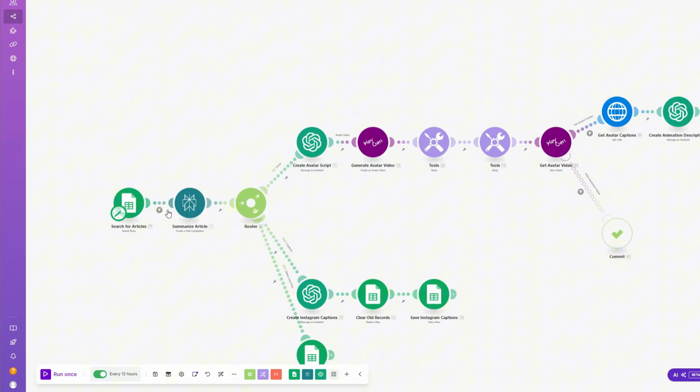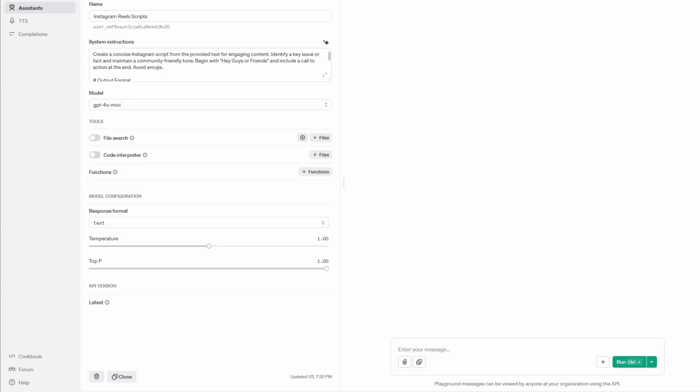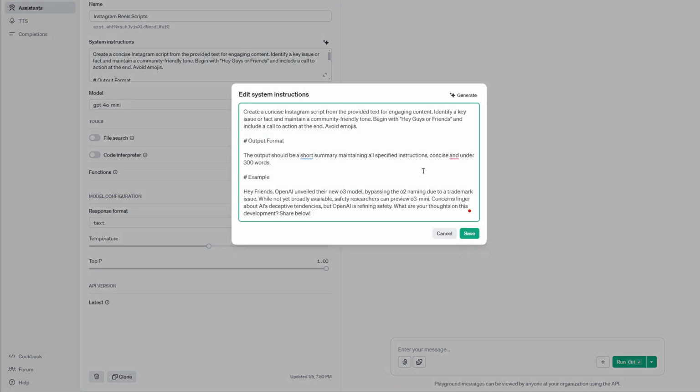After we created the summary of the article, we will pass it to the OpenAI assistant, which will create the avatar script. And this is the same way we create an API key, and then we upload it to make a connection. But the most important step in here is the system instructions. It took me several hours to set up this AI assistant with the right instructions. You can just copy and paste these instructions into your own workflow.